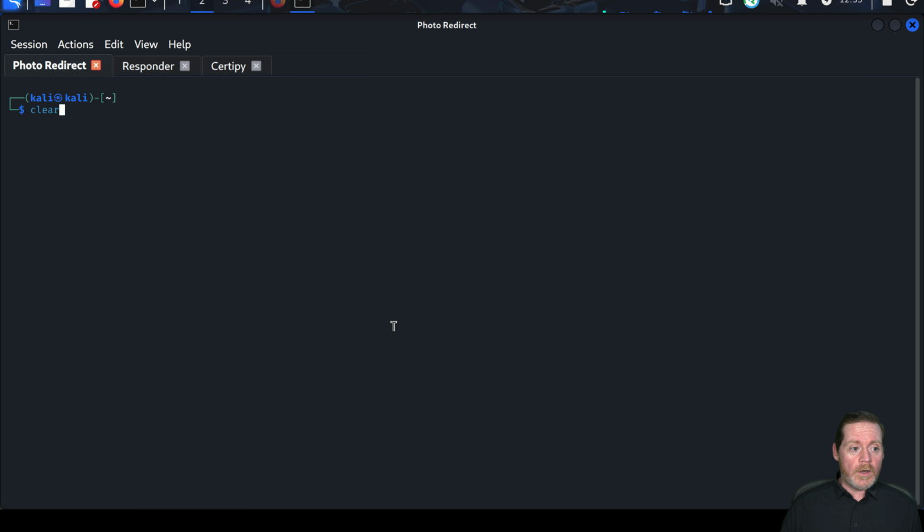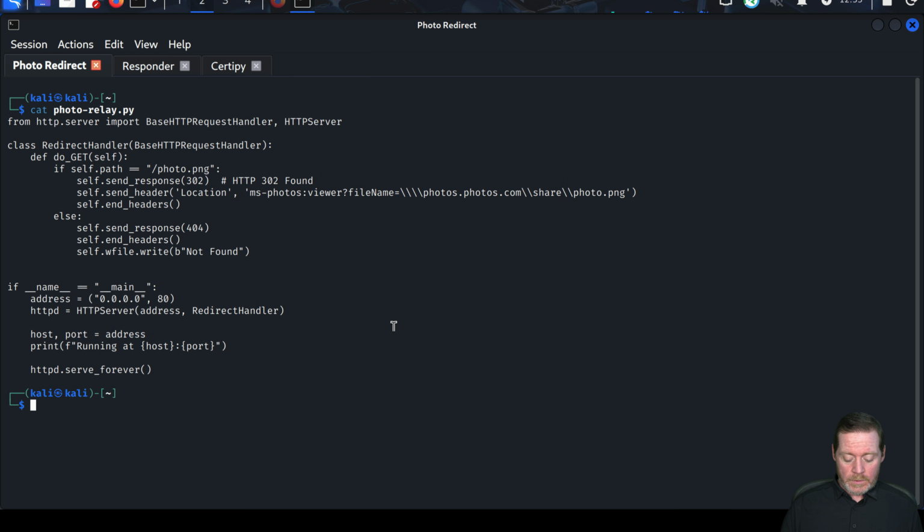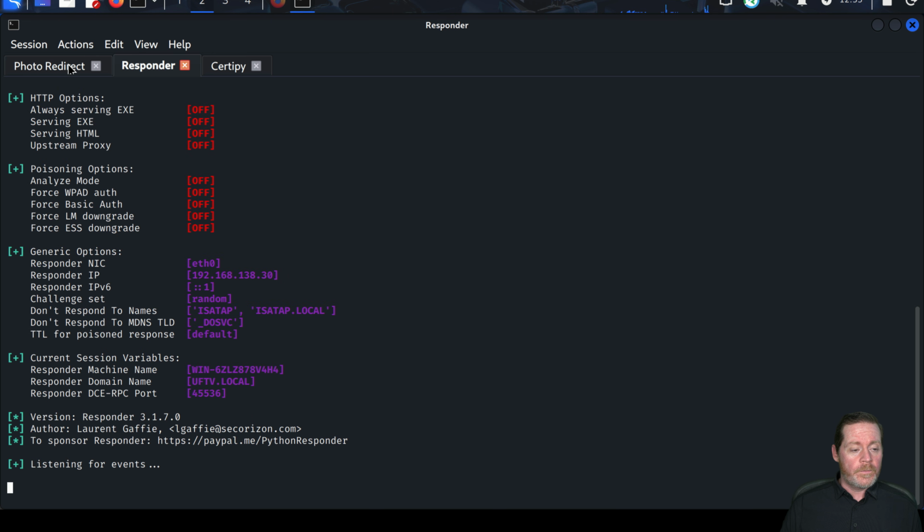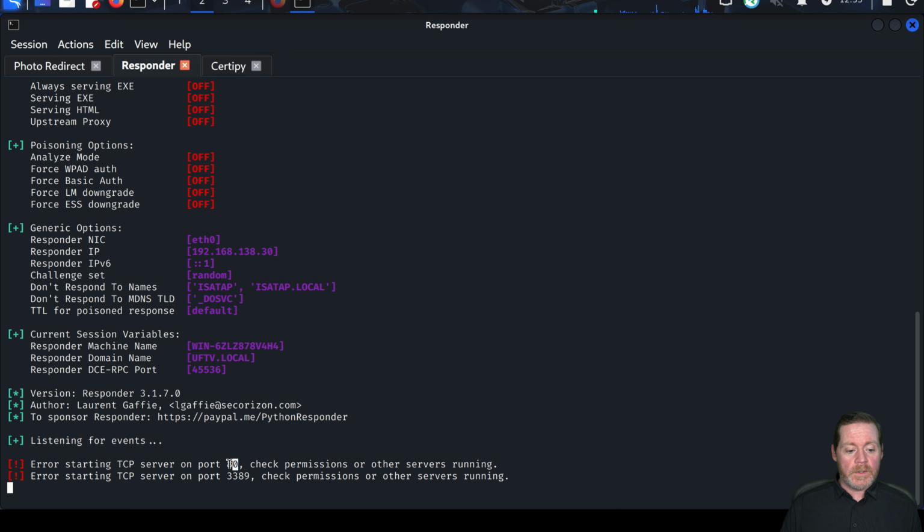So let's clear our screen. We'll run this: python3 photorelay.py. In a second, it's going to give me my listening port and IP. While we're at it, we're going to run Responder. So we'll do sudo responder -I, and we're just going to do -vv, just to make sure it prints the hash to the screen. Responder is taking a minute here. There we go. It's probably because I had port 80 in use. You could give it a no HTTP option if you want there. But there's Responder and it's running.